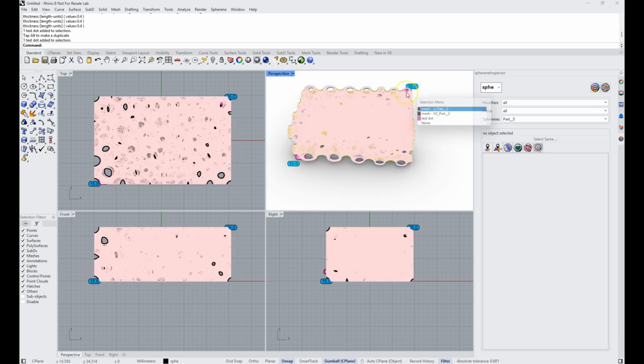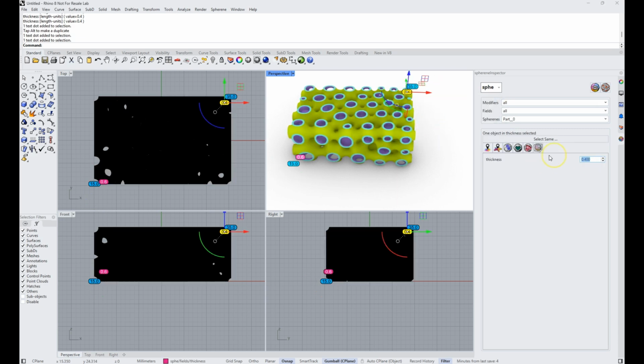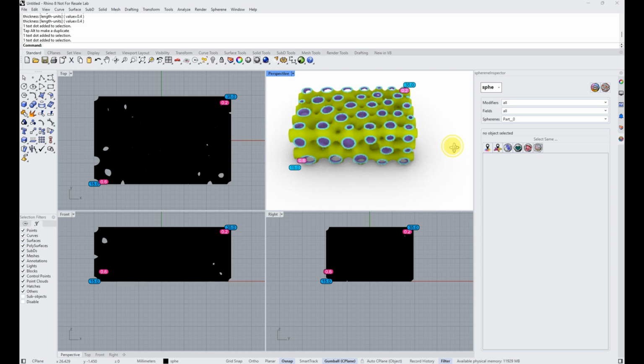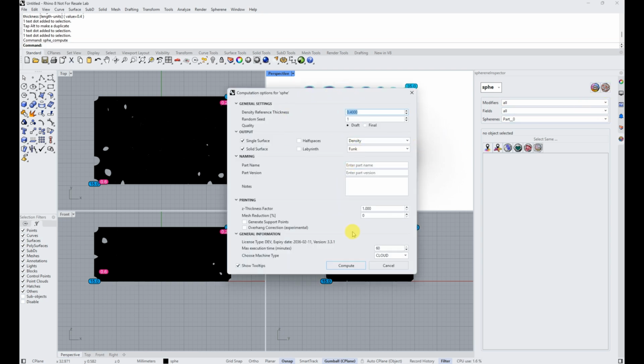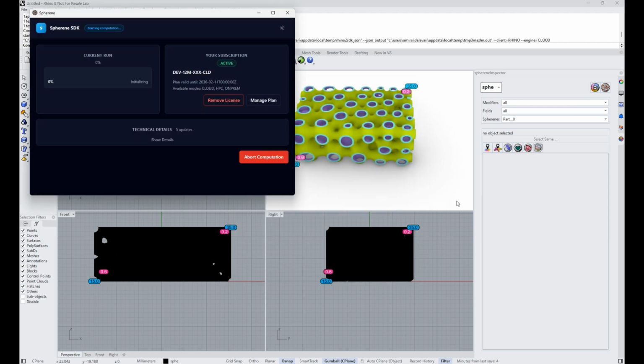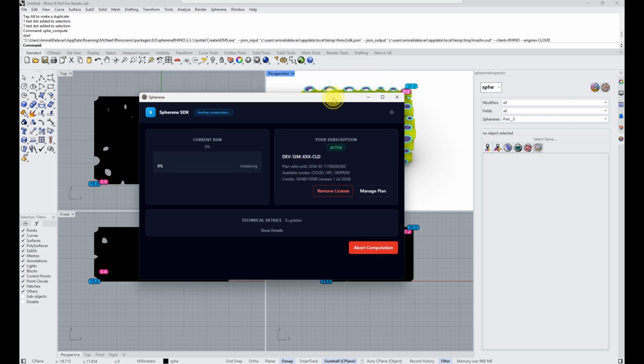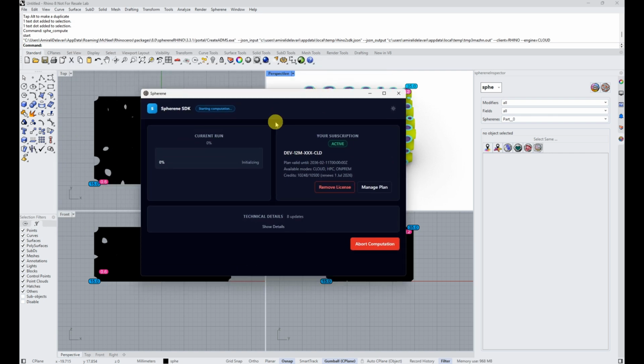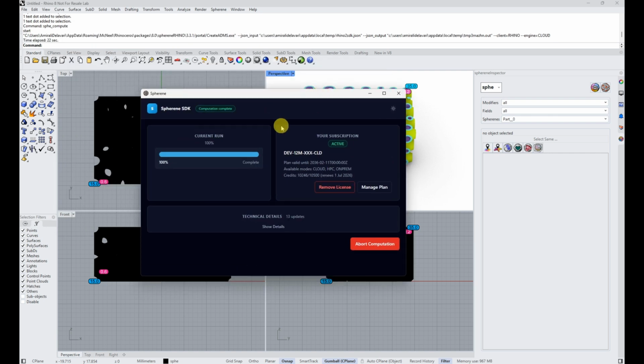And where it is 35, I'm going to decrease the thickness. So I'm going to make it 0.2, enter. Okay. So in this case, we will also get a thickness gradient. Click on compute. I will not change anything else. There we go. The compute will start now. SDK popped up and the calculation is over.